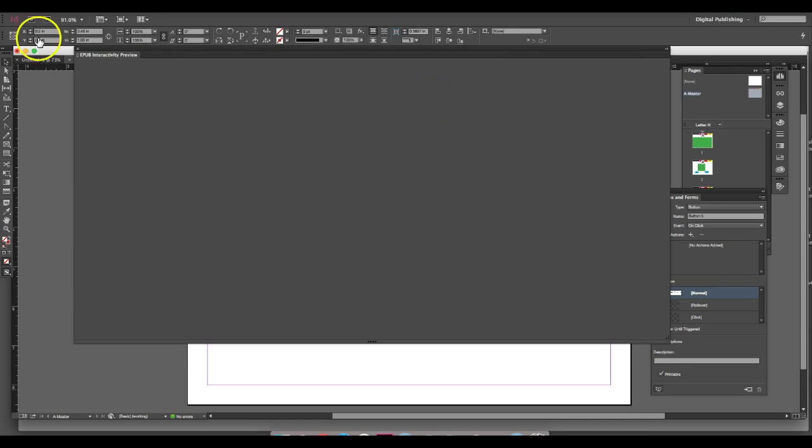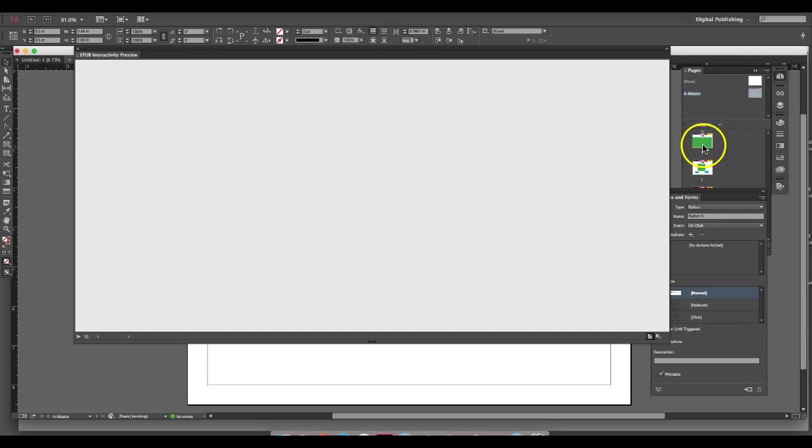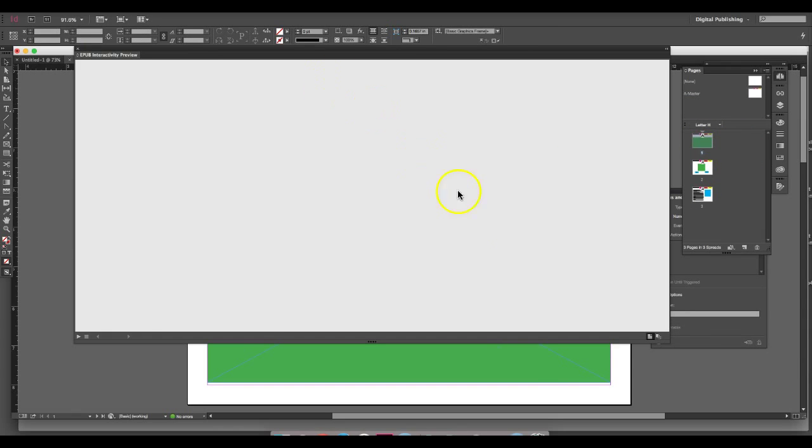So we're going to preview this. Again, this little icon down here in any of the interactive panels, or you can go Window, Preview. Oops, same in my master page. Let's go back here to page 1.